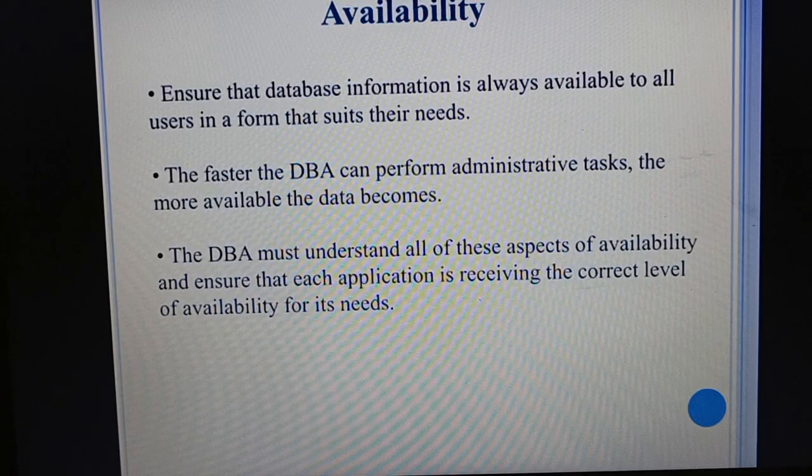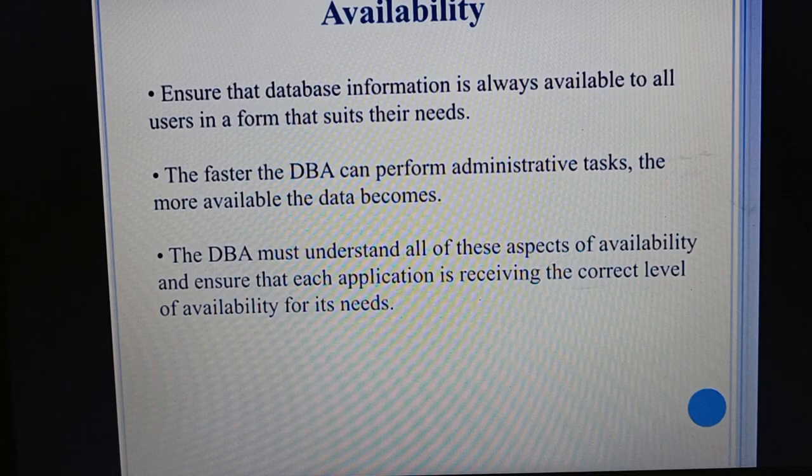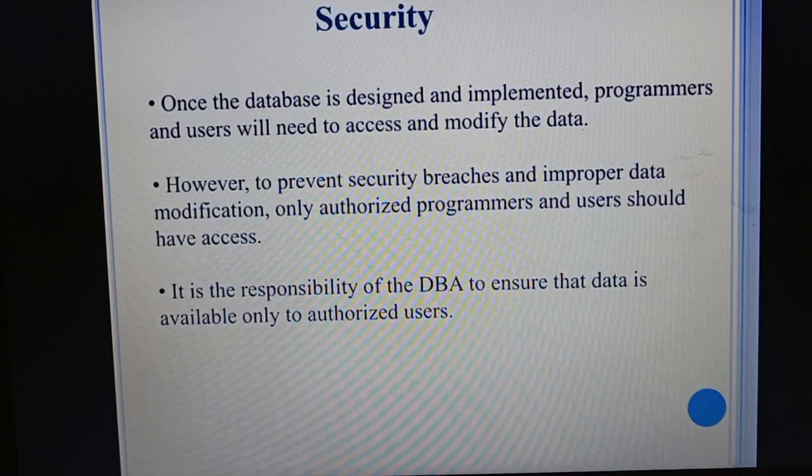Here is database availability. Ensure that database information is always available to all users in a form that suits their needs. The faster the DBA can perform administrative tasks, the more available the data becomes, and the DBA must understand all of these aspects of availability and ensure that each application is receiving the correct level of availability for its needs.